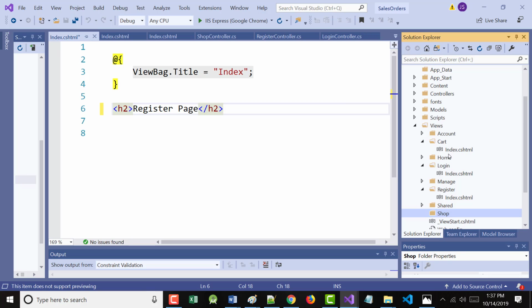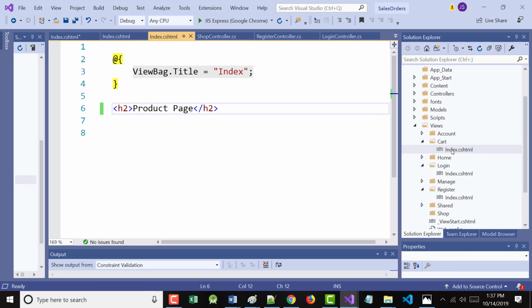Go back, if you would. Go back to your cart. That is our shopping cart. I apologize. Yeah, that's our cart. That's why it says cart. All right. Products page will be the last one that we add inside of Shop in just a minute.